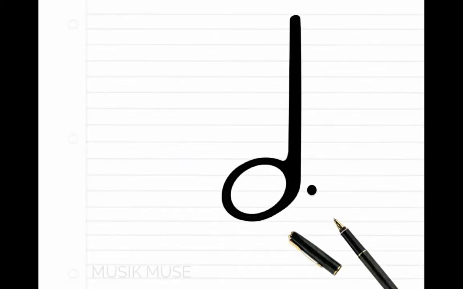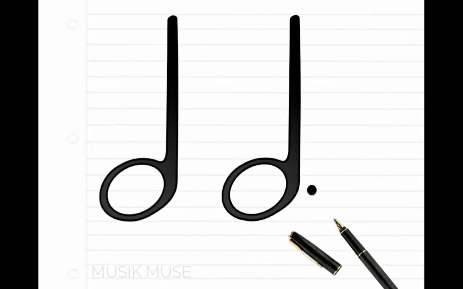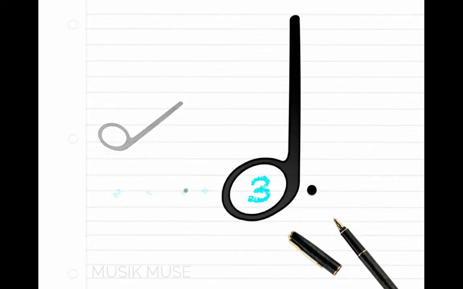This is a dotted half note. It's basically a half note with a dot next to it. Its name is pretty original, right? The dot receives half the value of the note it's attached to. Because the note it's attached to is a half note, and the half note receives 2 counts or beats, the dot would receive half of that, 1 count or beat. If you add those 2 values together, 2 plus 1, both the half note and the dot together would receive 3. So, dotted half notes receive 3 counts or beats.